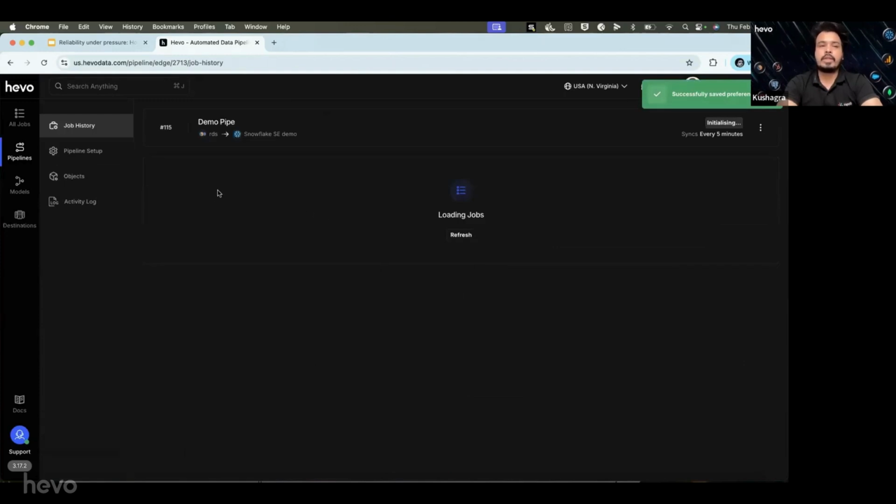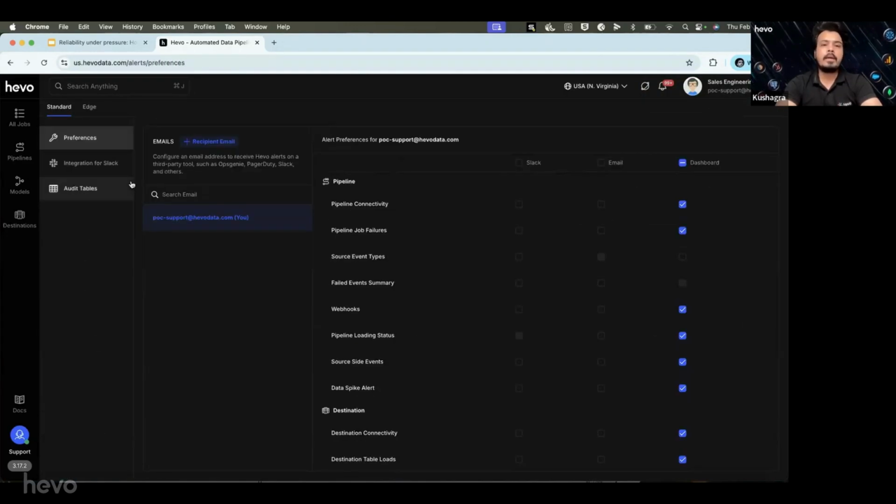Now this pipeline will initialize and start the historical load. This was all about how we can simply create a pipeline, a glimpse into new features, and how a pipeline is self-recovered from schema drift changes.